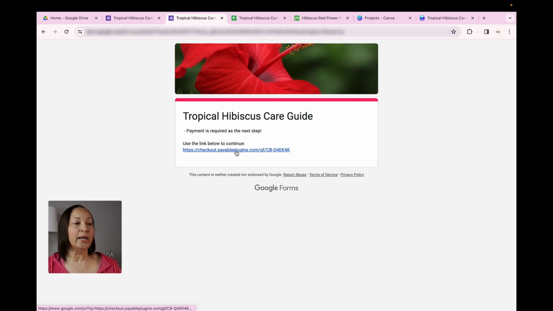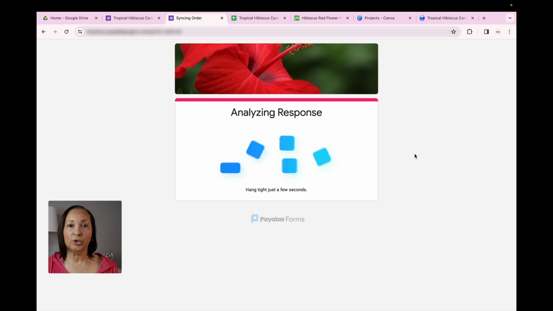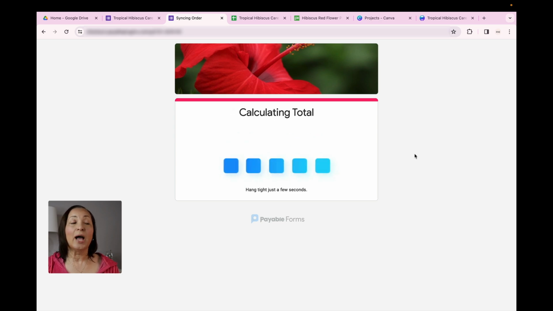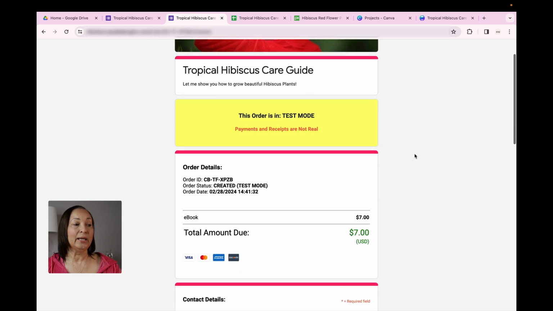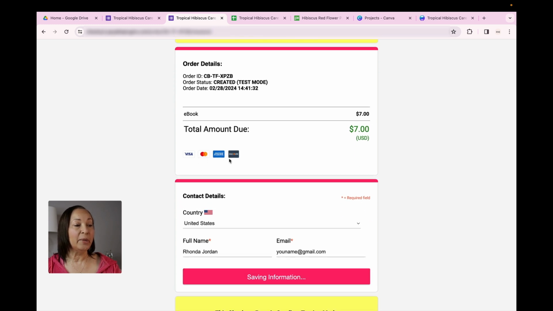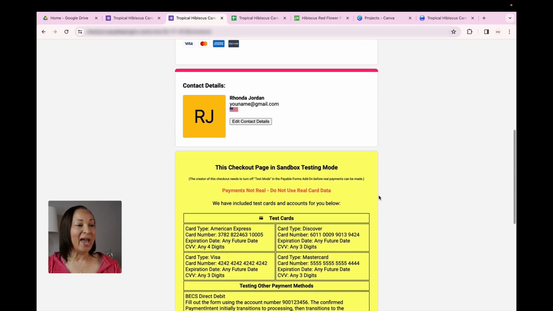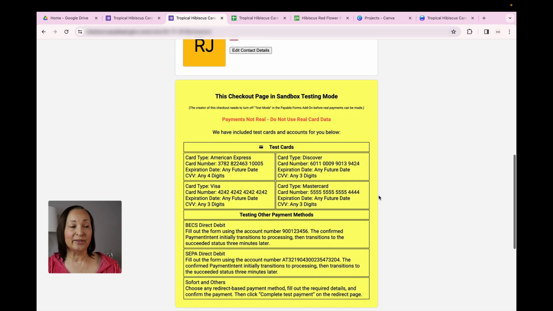So we're going to go ahead and click on that, and you'll see that it's starting to prepare that order because it knows that I want to purchase the $7 ebook. So it's going to redirect me, count it down, and remember, it's telling me that it's still in test mode. But you'll notice that it says ebook, here's the $7. It's going to tell me what payment options I have available to me. And then what I want to do now is go ahead and run a test transaction.